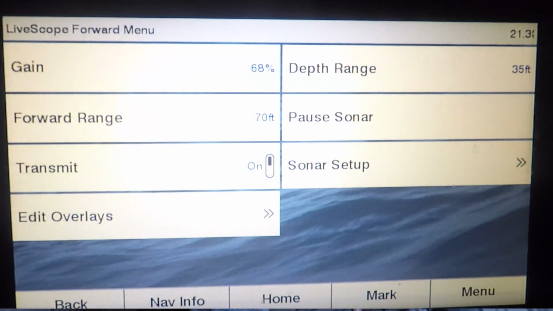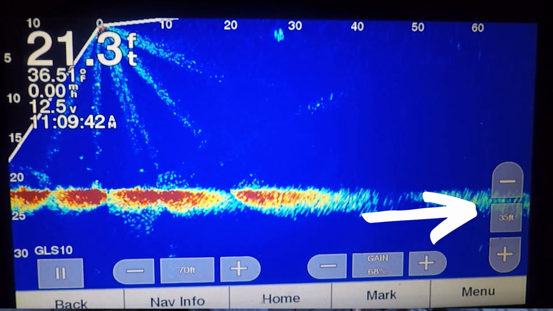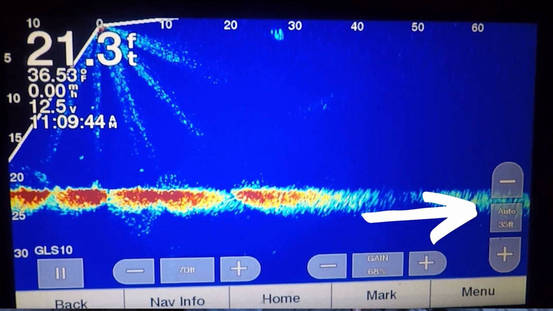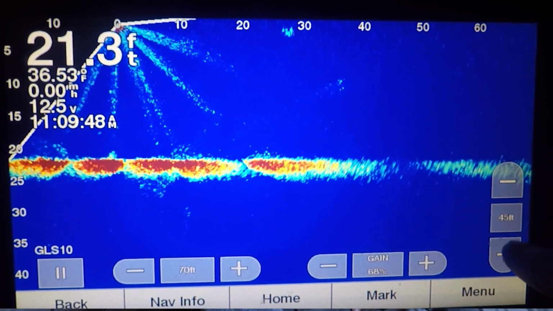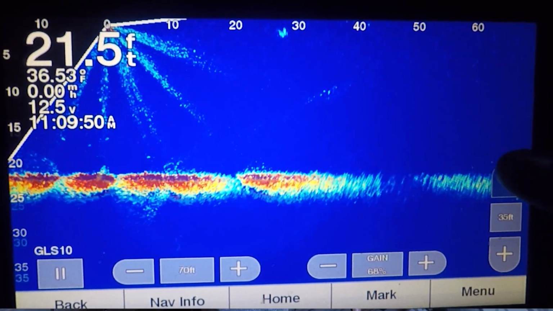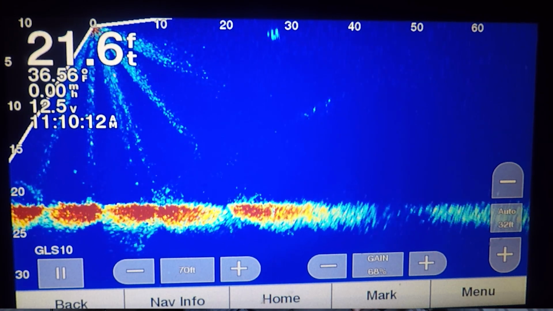So when I go back to menu, depth range, again, that is shown on your main screen as well. If you press it, it goes to auto, or if you click it, then it turns off auto and sets it at whatever depth you want. And you can increase and decrease the depth as well. I almost always have it on auto. That way, when I'm changing depth, it will change automatically.